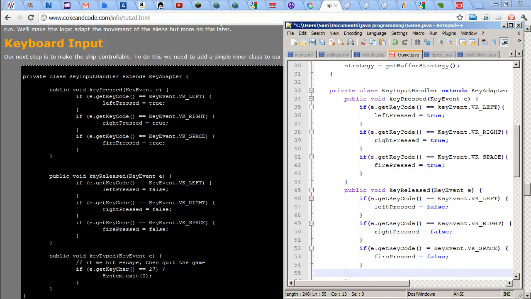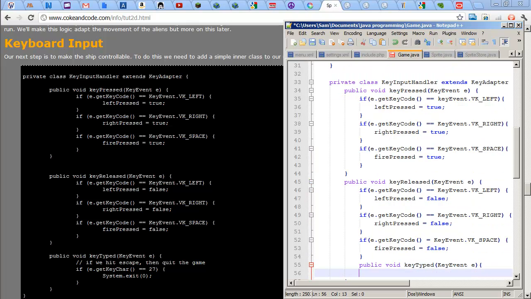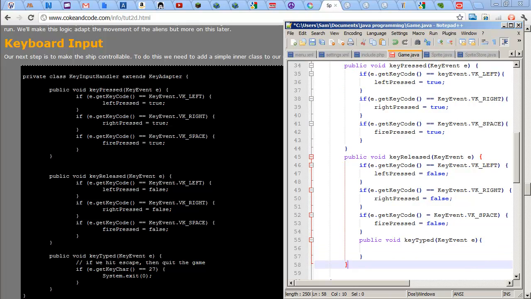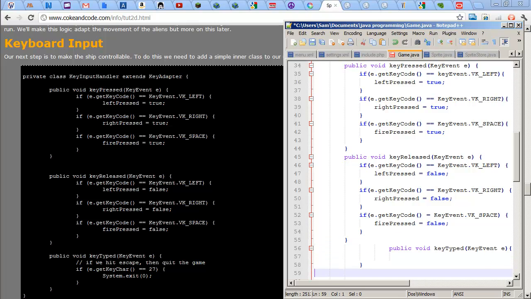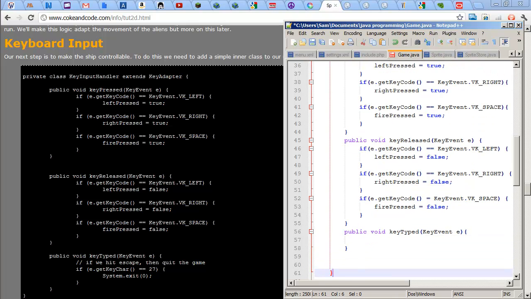Void key typed event. If we escape, quit the game. I can dig it. E dot get key char equals 27. But you can actually use those numbers and create all kinds of interesting math equations using these types of numbers here. It was a lot of fun for me, but also completely unnecessary.